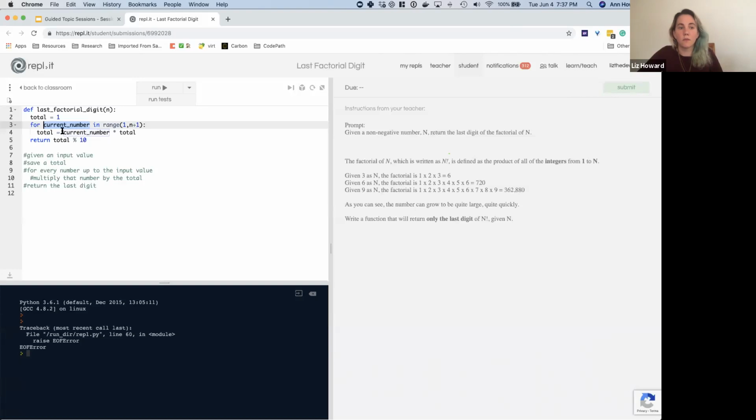And the total is current number 3 times 2. Great, and that's 6. Okay, and then that's how it's being returned. The remainder of 6 being divided into 10 is 6. So that's how we got our answer right. But this requires us to find the factorial.